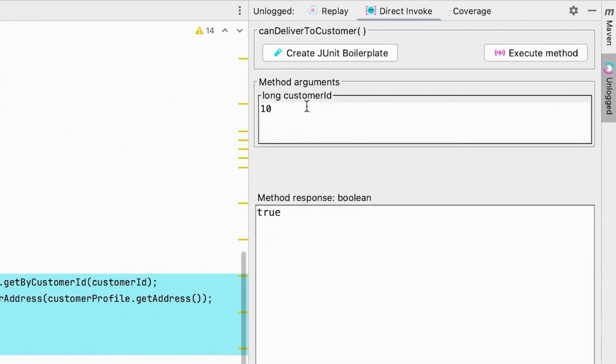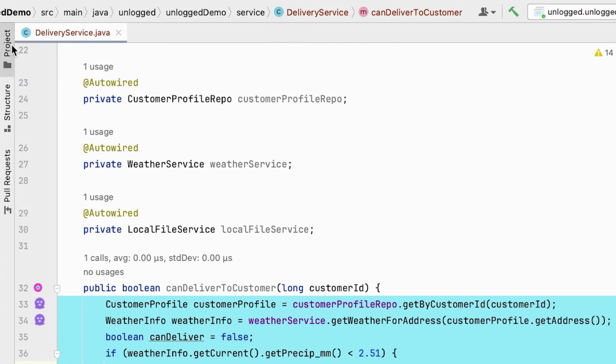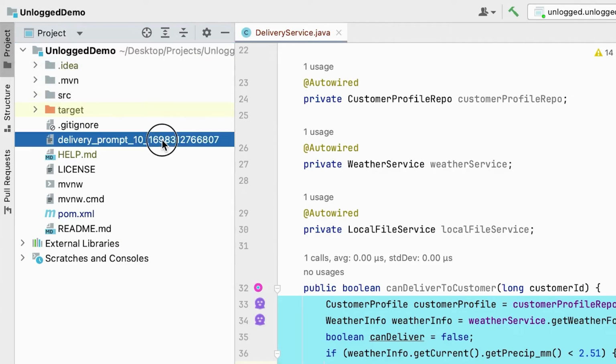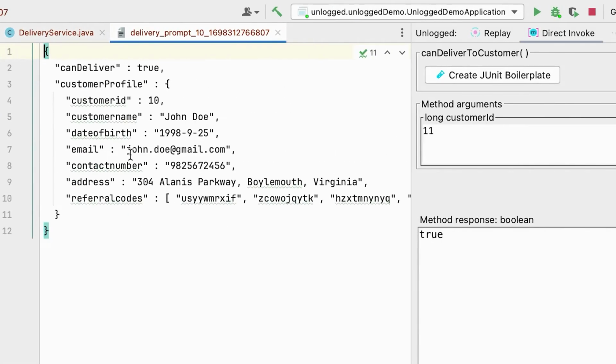Let's now go to direct invoke and test this out with a different ID. Let's send 11 as the customer ID this time. And you can see that you got the mocked response for the mocked lines, right? So how does this help when you are coding?